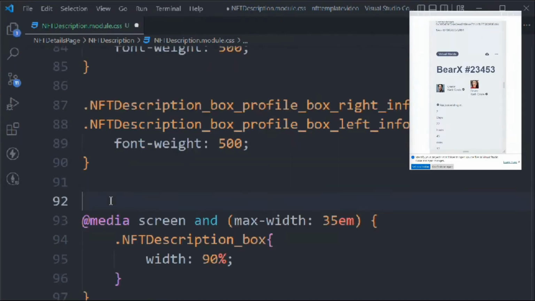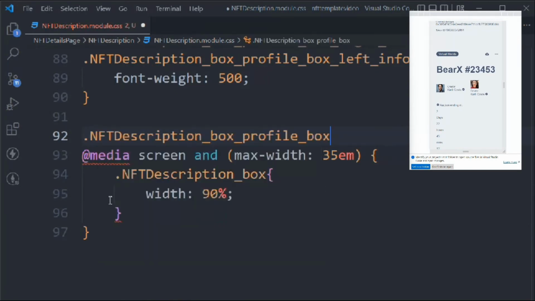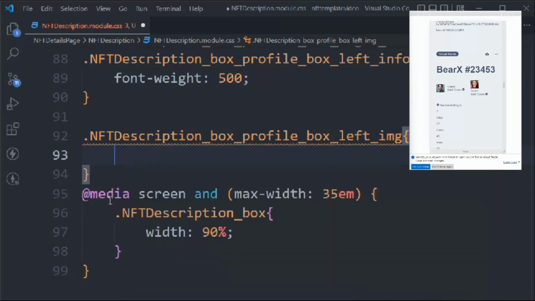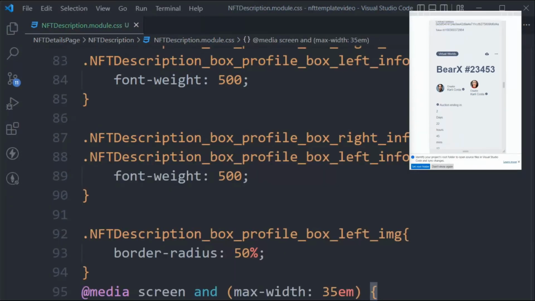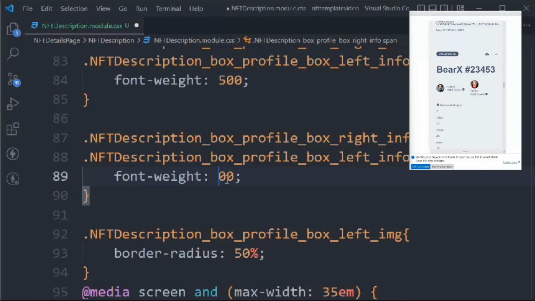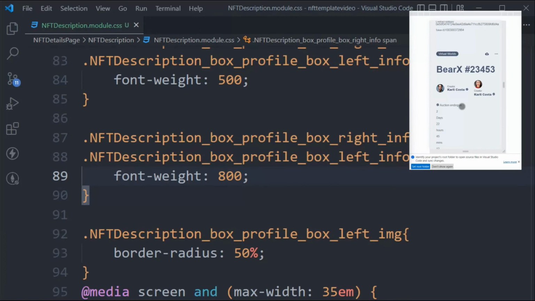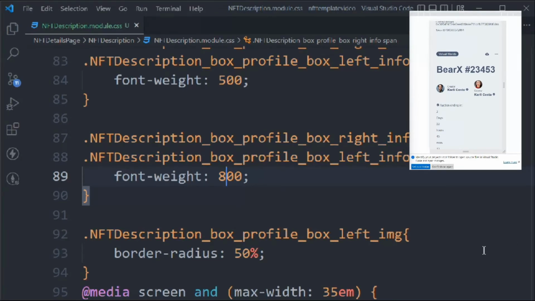Now we have to target this profile box left section image, and border radius is going to be 50%. You can see we have this nice border radius, and here we're going to make it 800, not 500. Okay, so this is a little bolder and looking perfect. The name is a little bolder, and it's looking good.